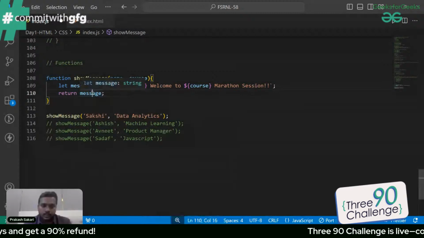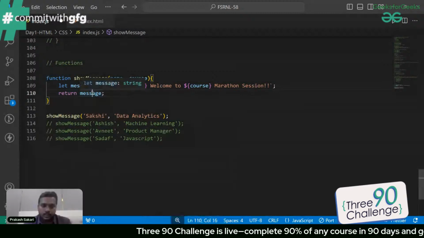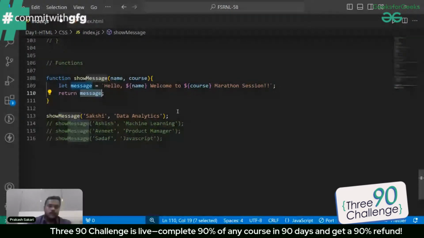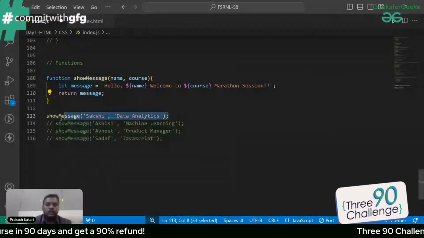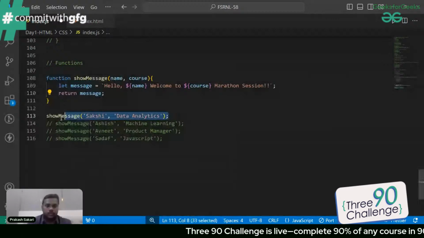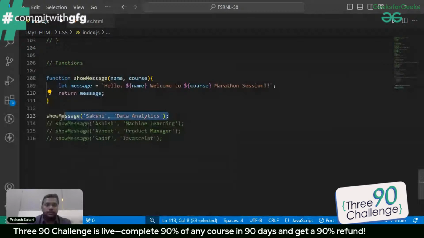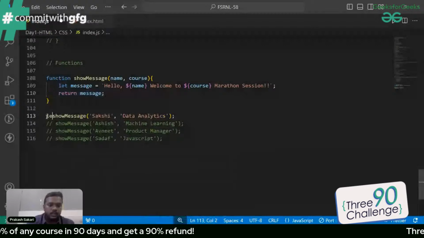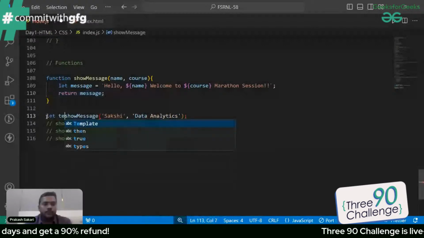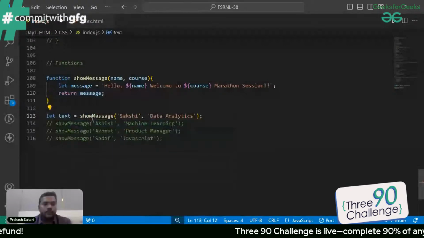It's returning this message. When it returns a message, how can I get that message? How and where can I get the message? I can get the message on this line itself, wherever the function is being called. If a function is returning a value, wherever the function is called, I'll get the value there itself. So I can just write let text equals to, and I'm going to assign this function to a variable. So let text equals to show message.